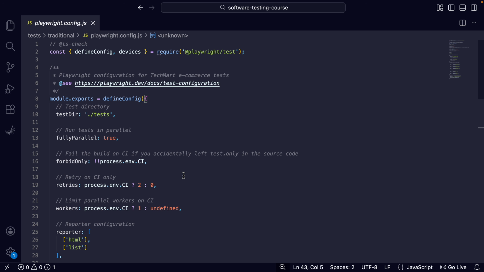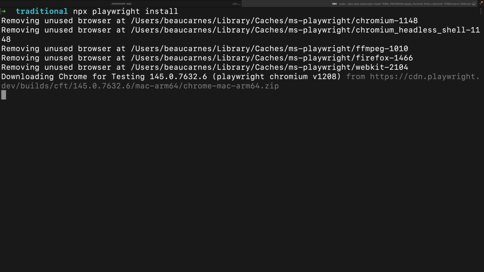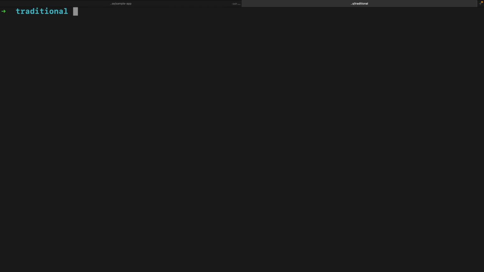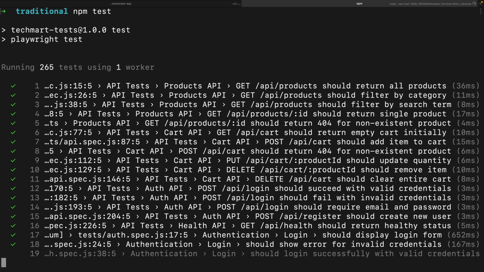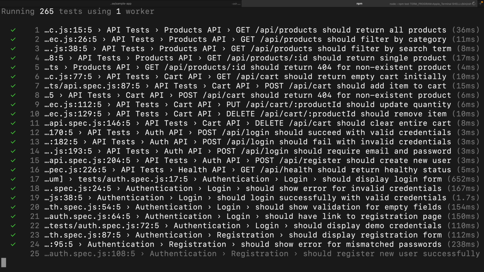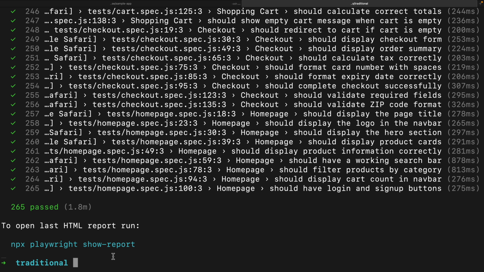So let's run our test to make sure everything is set up correctly. Another thing you have to do before trying out the tests is to install the Playwright browsers. So I'll just do npx playwright install. And this will install all the correct browsers that will be required to run the tests. Okay, now I can just run npm test to run all the tests that are already created for our application. And then I just have to wait. There are 265 tests already created, so I just have to wait for them to all run. Okay, we can see they've all passed.